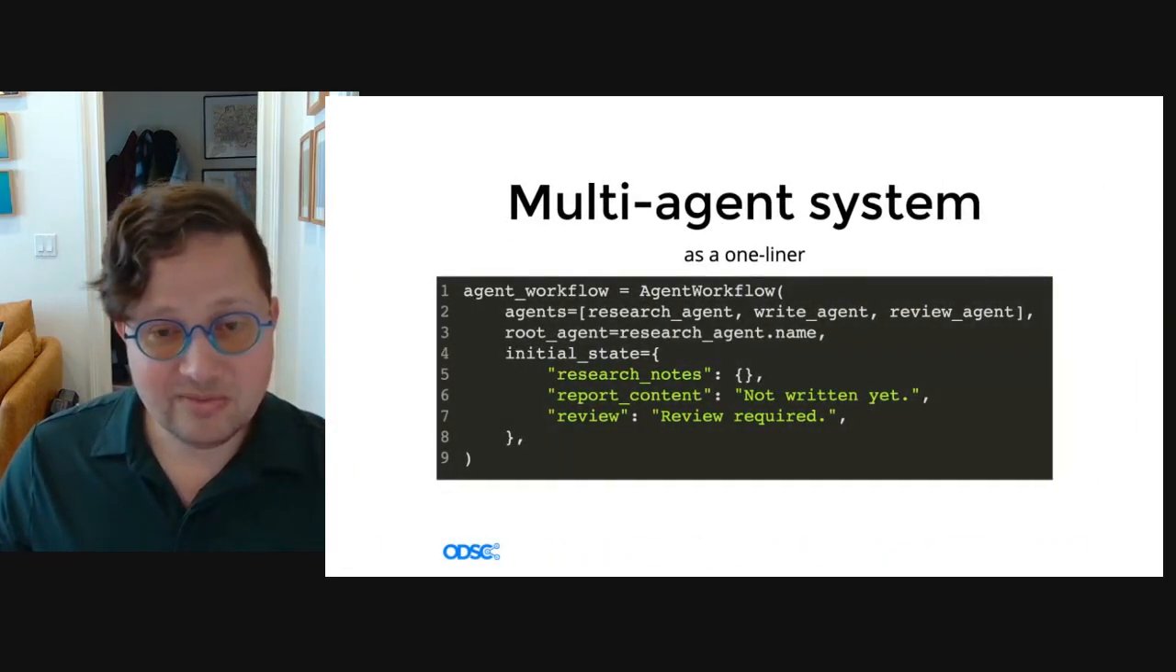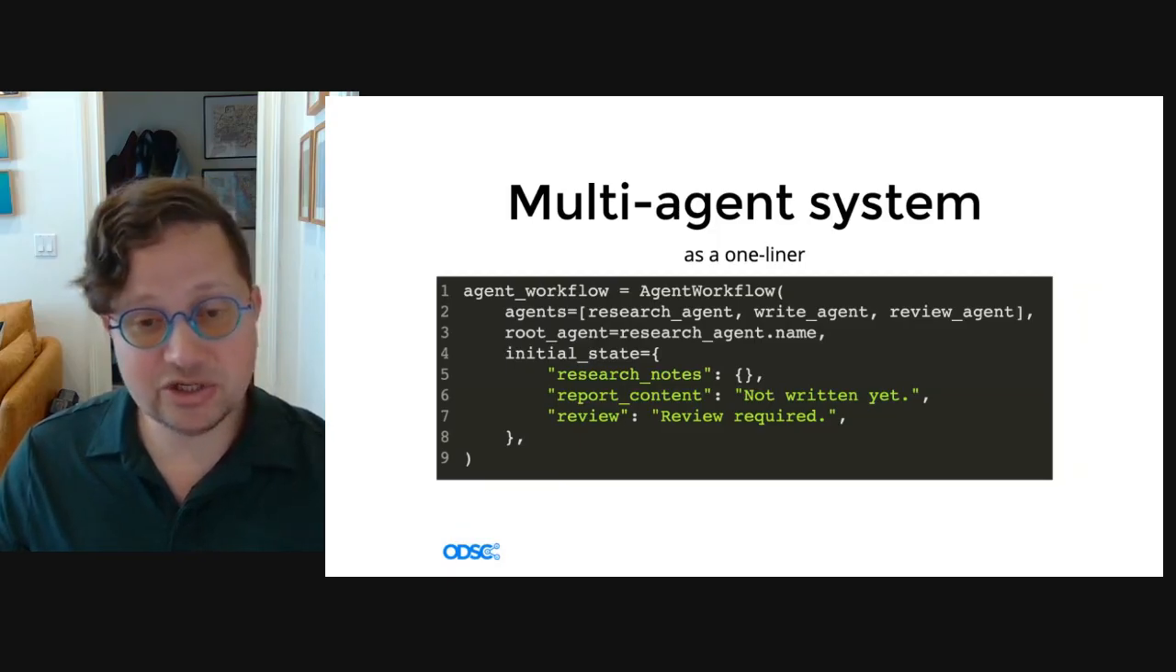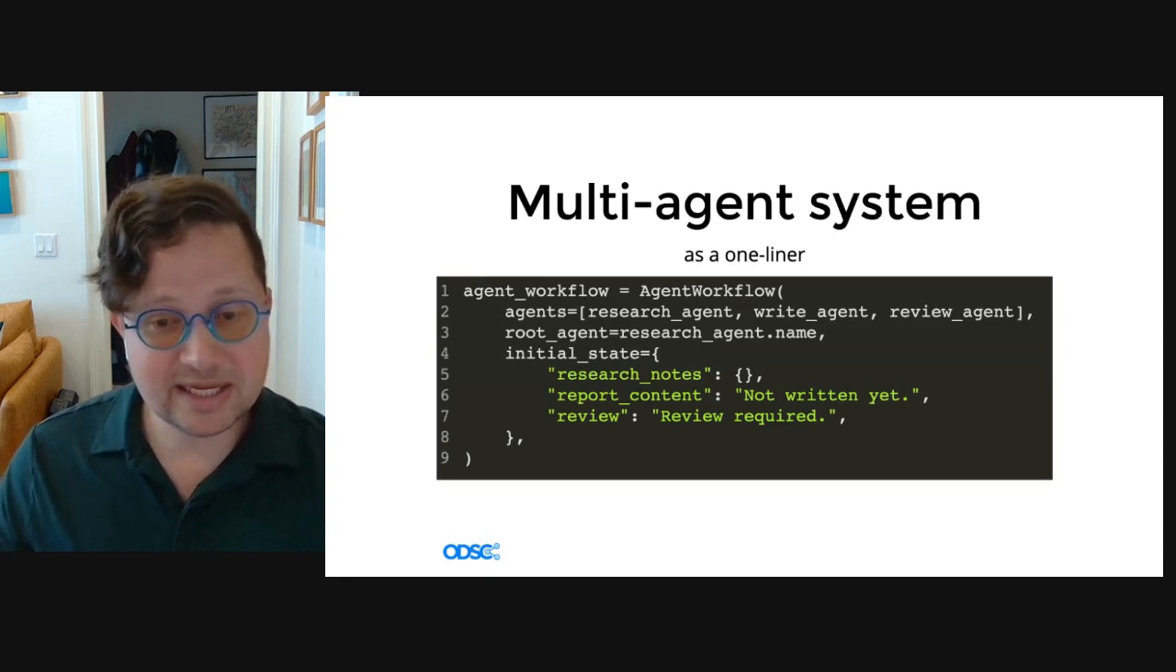Then here, in technically what is a single line of code, you can instantiate the agent workflow itself. You give it all the agents you created, and you tell it which agent to start with. And you also give it an initial state of the world. Then your agents can take it from there. They will use their tools, and they will pass control back and forth between themselves until they have completed the goal that you gave them.